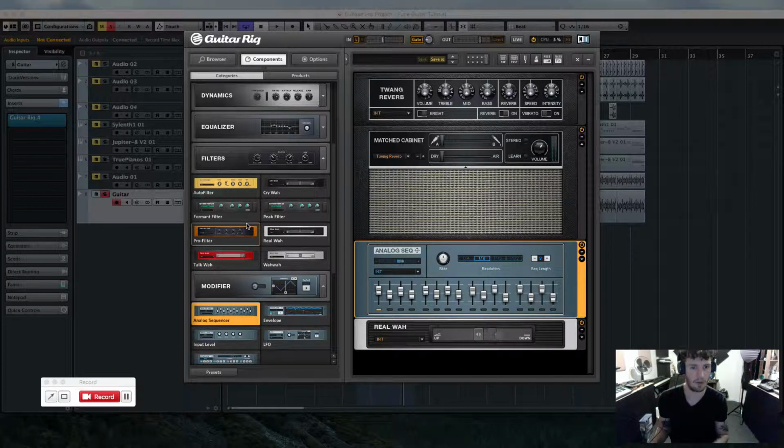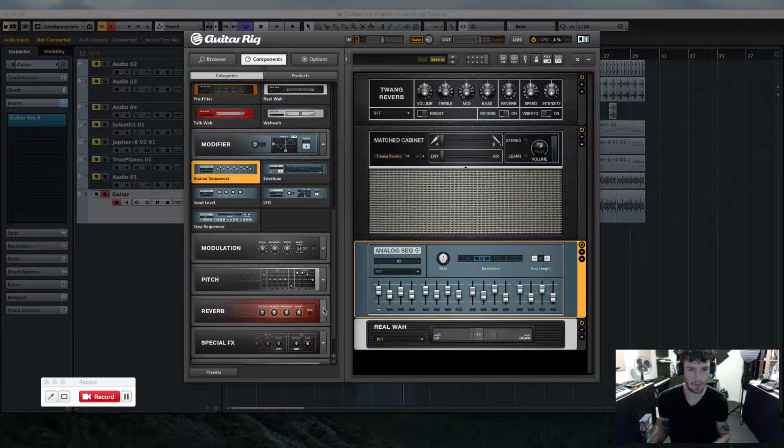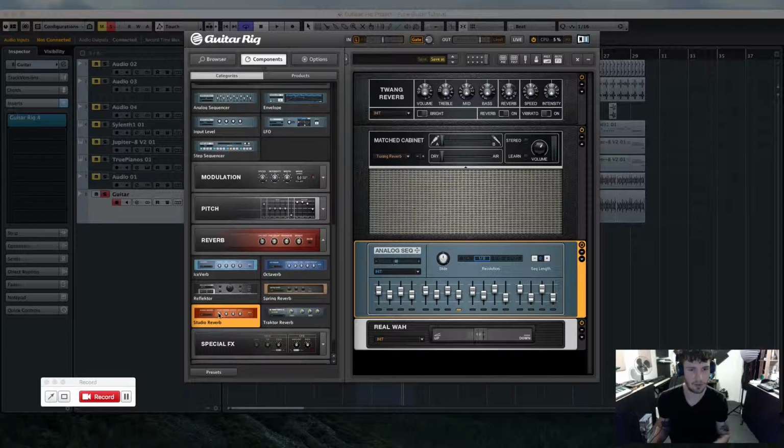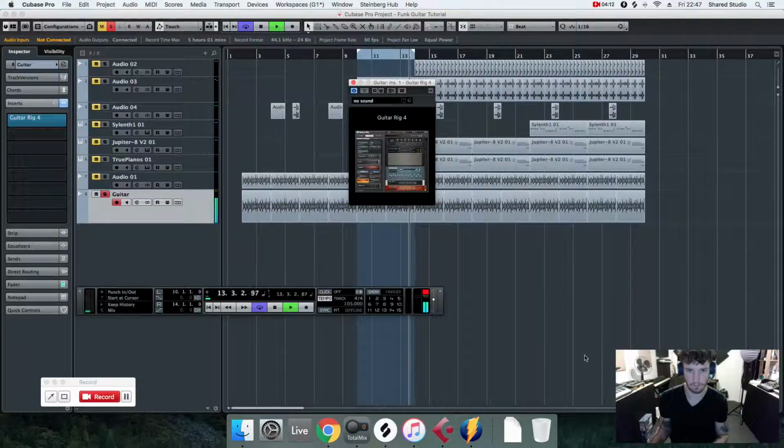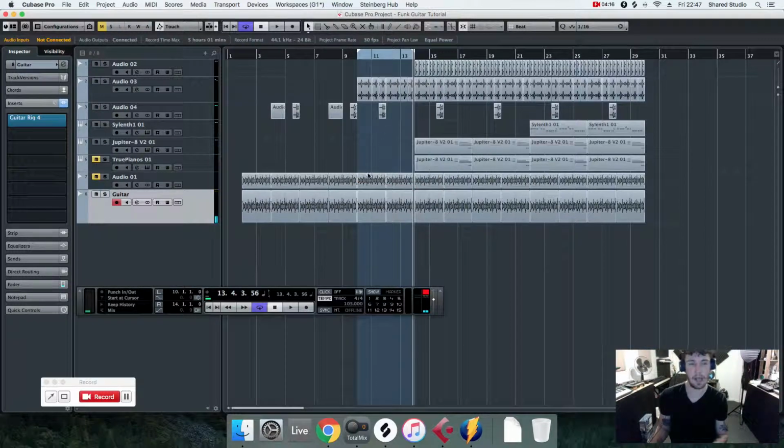Cool. And now all I'm going to do at the end is add a reverb. At the end, I'm just going to use this studio reverb. And that's essentially it. I mean, like I say, be creative with it. I've just done a really simple technique here. I'll play you what it sounds like sort of in context with a song.